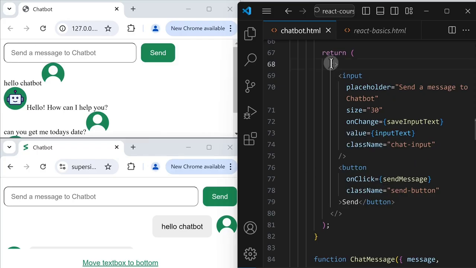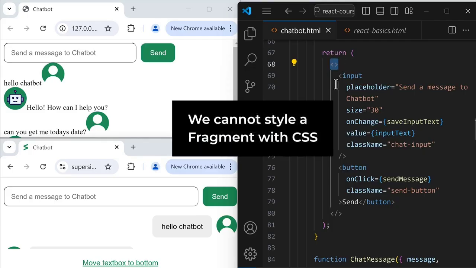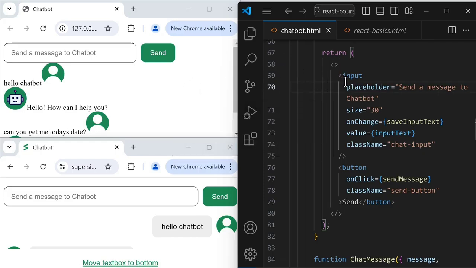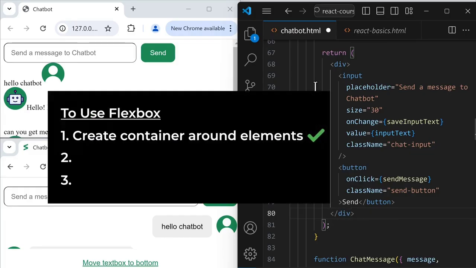Right now, we have a fragment around these 2 elements. However, we cannot style a fragment with CSS, since fragments don't actually appear on the website. Instead, we're going to switch this container to a div element, because we can style a div element. So inside here, we'll type div, and at the end, we'll do /div to convert this container to a div element. And now we have a container around the elements.